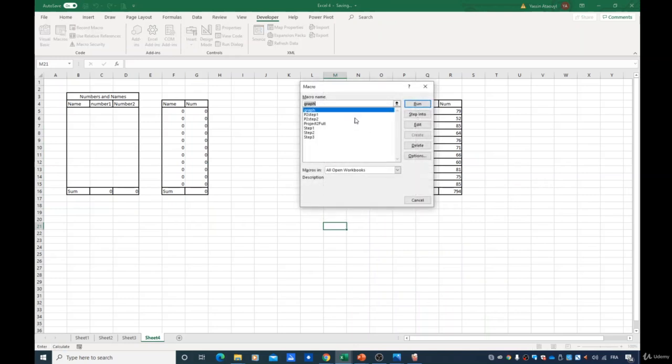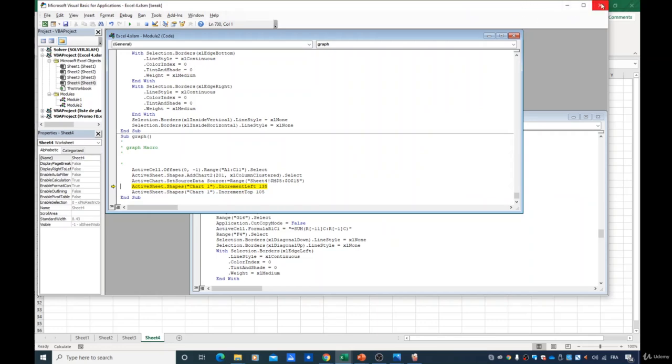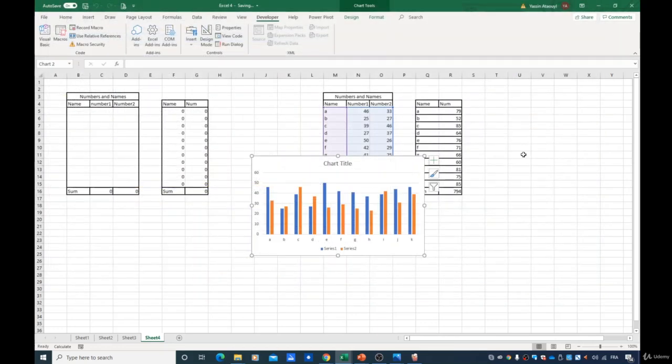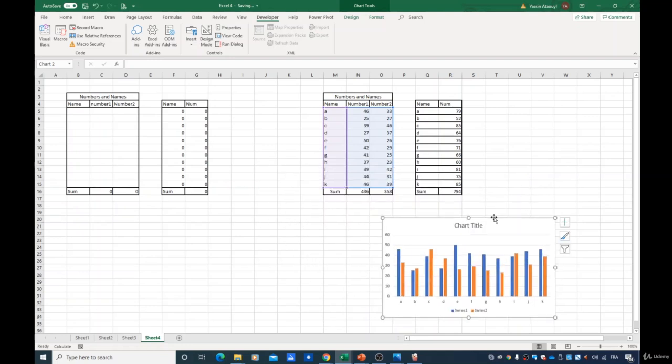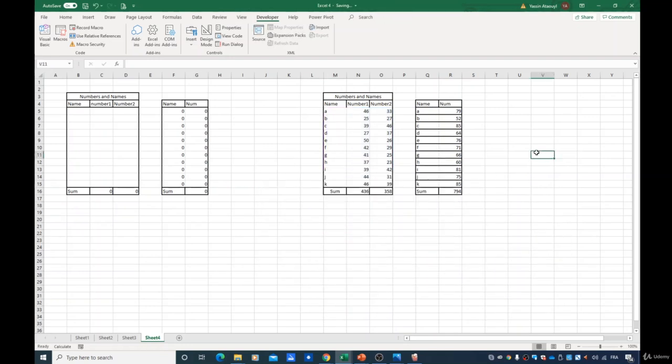So if I run my graph macro, right, so right now we have a problem in the code. So here we go. We have our chart right here that has been generated. So as you can see, it works pretty fine. All right, so pretty simple.